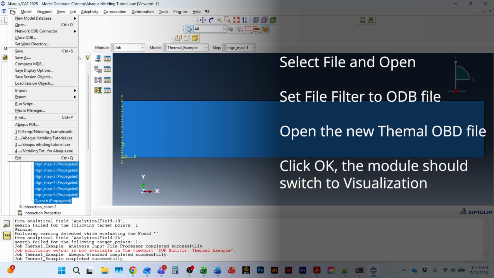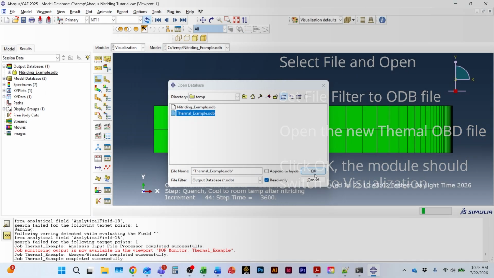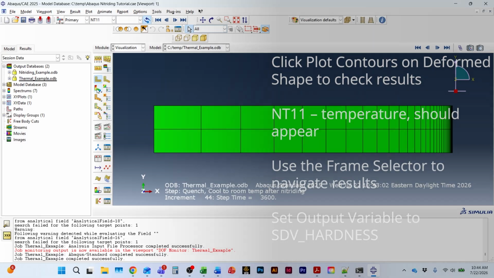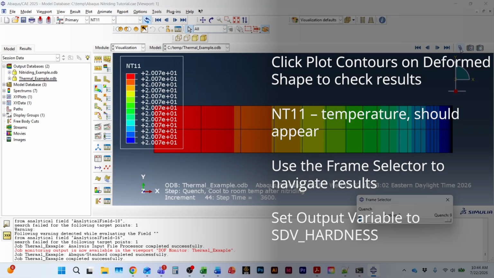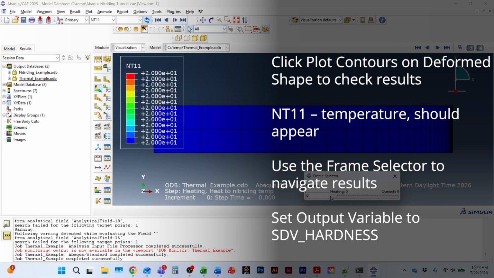To view the results, select File and Open and filter by ODB files. Select the thermal example that we just created and click OK. The module should switch to the visualization. Click Plot Contours on Deformed Shape to check the results. NT11 for temperature should appear, and you can use a frame selector to navigate the results. Under Output Variable, you can also choose SDV hardness.